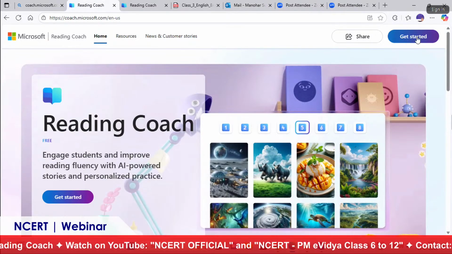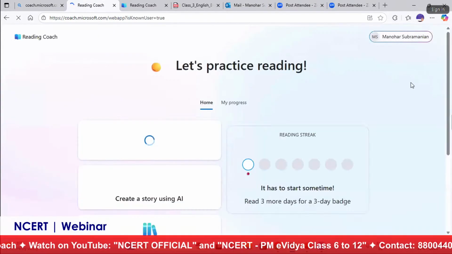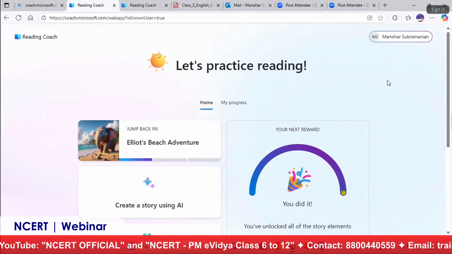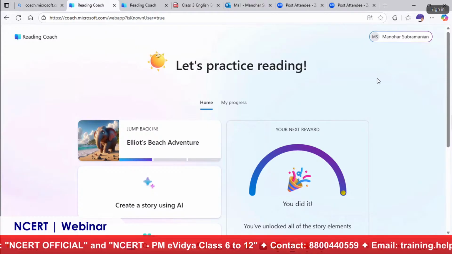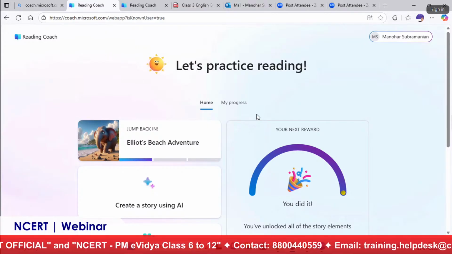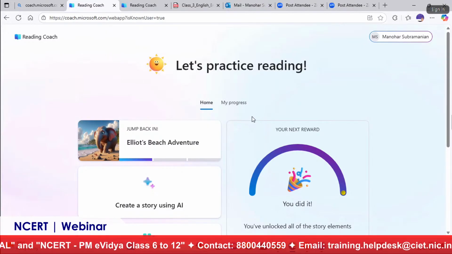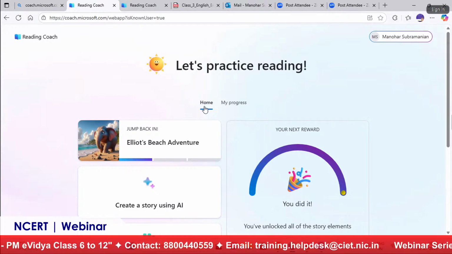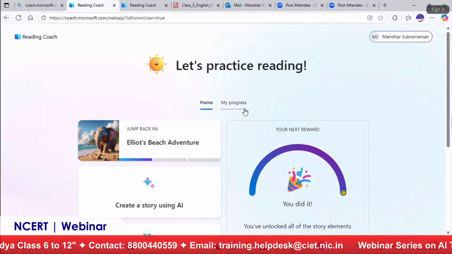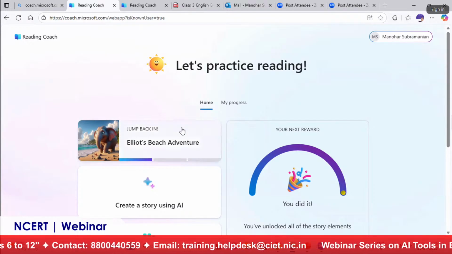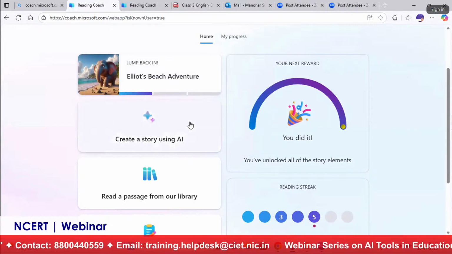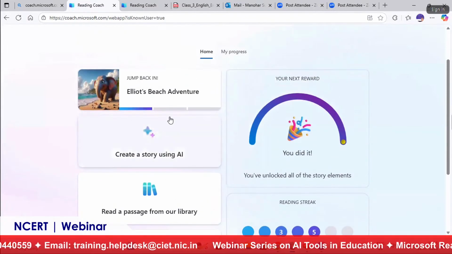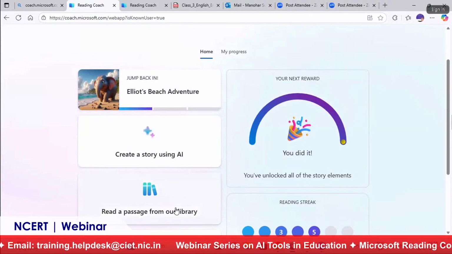You can see this screen, sir. I already signed up, so it moves on to my pages. So these are the learner's pages. Let's practice reading. The first one is the home page. The second one is my progress. First I explain the home page. There are 4 options here. We can create the story by using these 4 options.